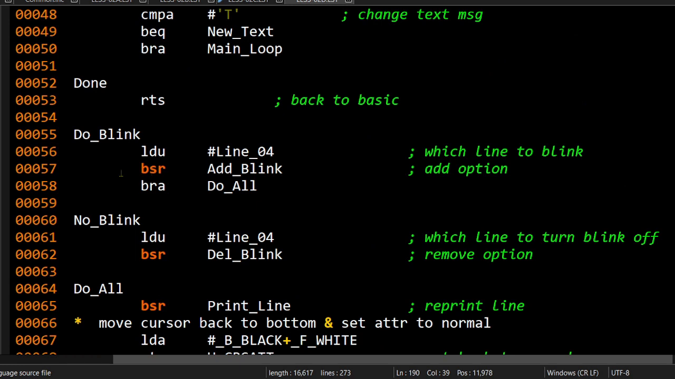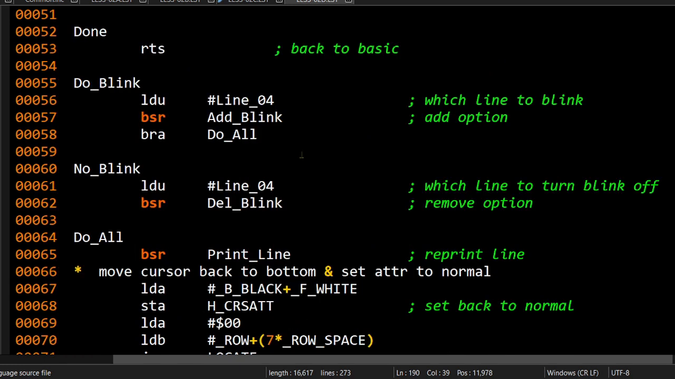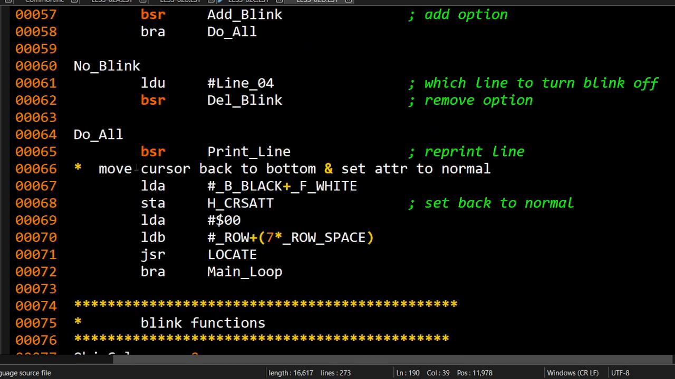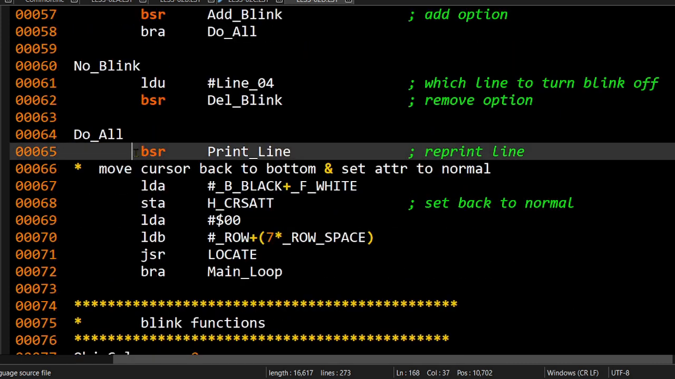All right. Branch sub, we added that. Now it says branch to do all. So all these routines are going to do the same thing. They're going to reprint the line on the screen because we changed the attribute. We'll reprint the line and we'll move the cursor back down to the bottom of the screen. If we don't do this and we change line 4, that's going to leave the cursor sitting at the end of line 4. So when you do something else, it will just be in the middle of the screen and arbitrarily mess up your screen.